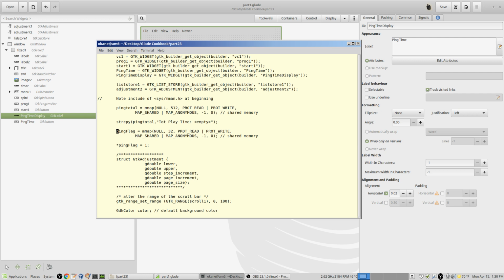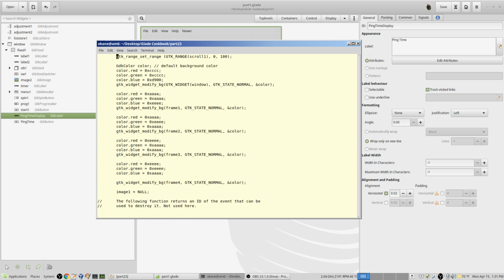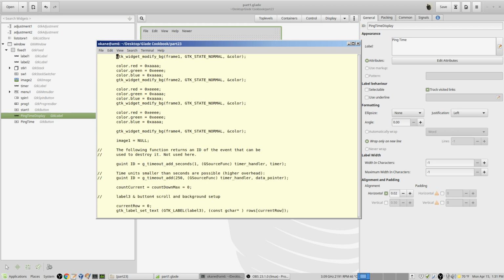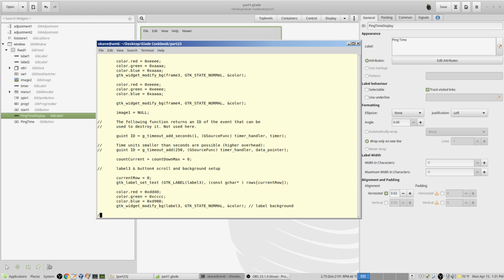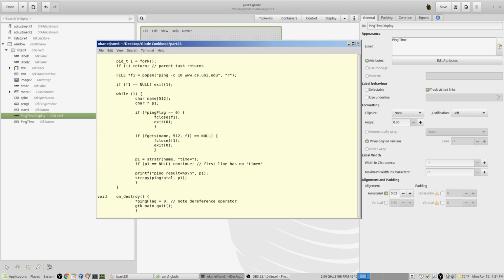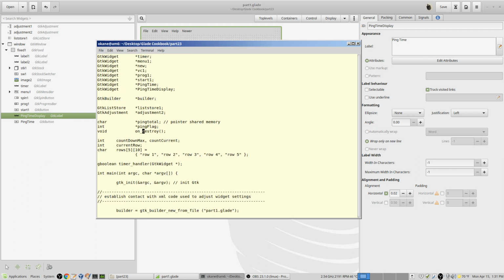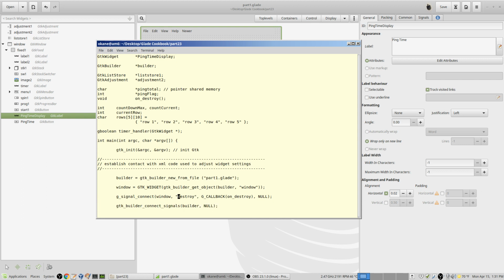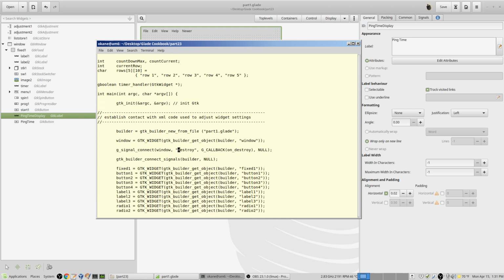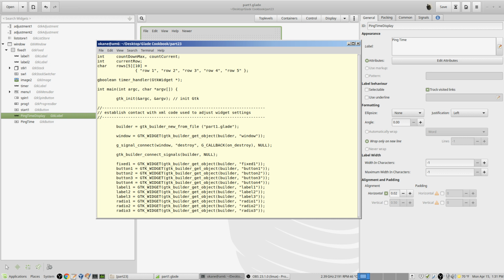Now the other thing was that on destroy. Let's see, where is the on destroy? It's down here somewhere. Well, I'm going to search for destroy. Well, there it is at the bottom. There's the function on destroy. I missed it up top. Yeah, there it is. It's up at the beginning. It was prior to all the builder stuff.